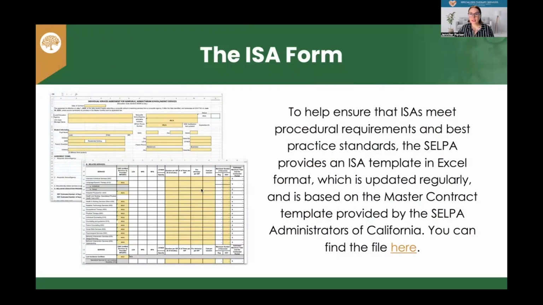To help ensure that ISAs meet procedural requirements and best practice standards, the SELPA provides an ISA template in Excel format, which is updated regularly and is based on the master contract template provided by the SELPA Administrators of California. You can find the file by clicking the link embedded in your PowerPoint.